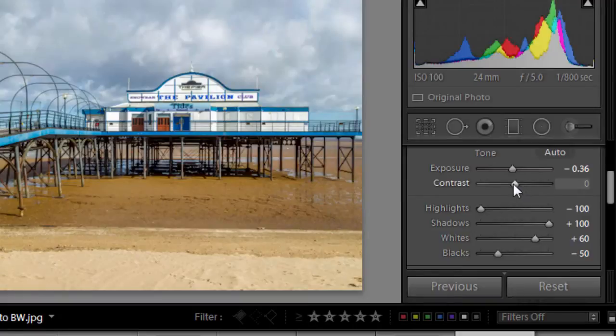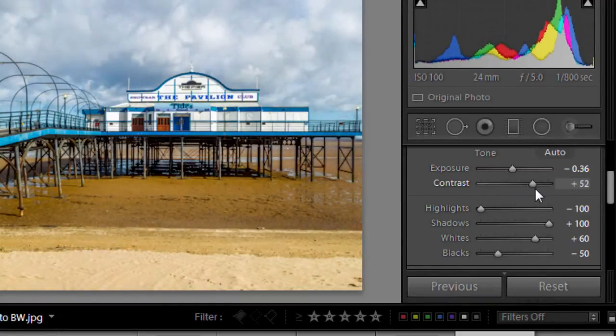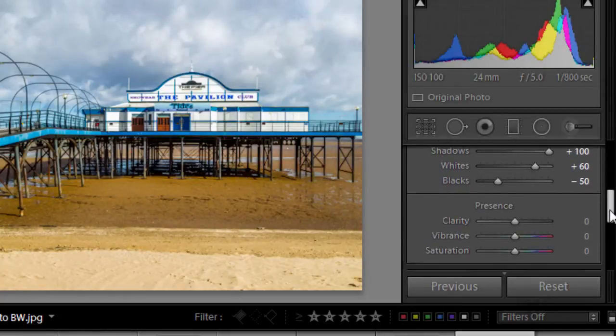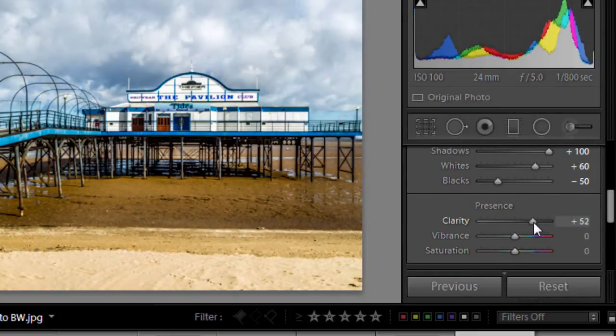I think at this point I'll make it a little bit more contrasty. I'll just pull that contrast up a little bit. It will be oversaturating things a bit, but this is going to be monotone anyway, so it doesn't really matter. So we'll add a little bit of clarity. Yeah, see what that does. Yeah, that gives it a little bit of punch. And then the vibrance and saturation don't matter because we're converting this to a monotone image anyway.